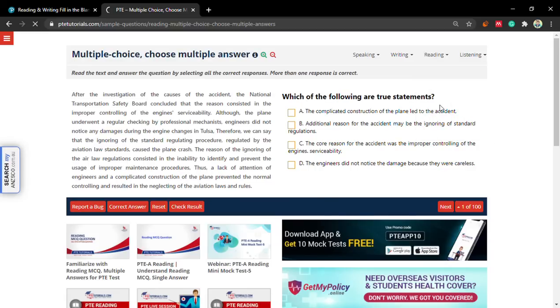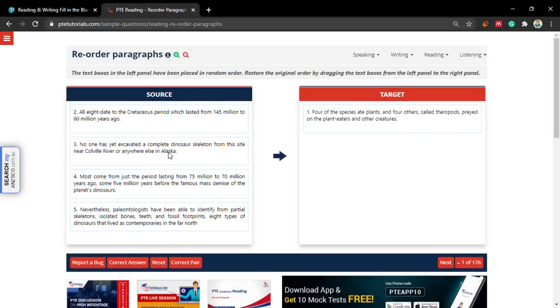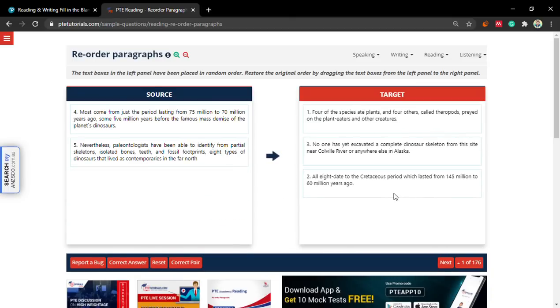There's another section called reorder paragraphs. In this section, you are given a paragraph, and you need to make a whole paragraph out of these sub-paragraphs. These are the sentences that you can drag and drop from here, and then you need to order them in a way that makes sense. So you need to carefully read all of these sentences in order to make a single paragraph.